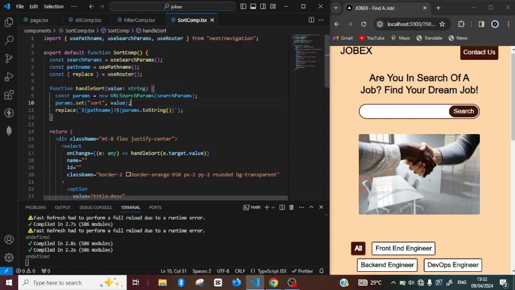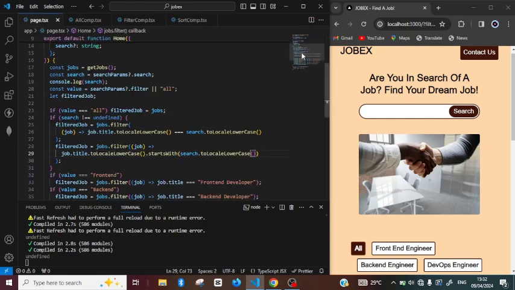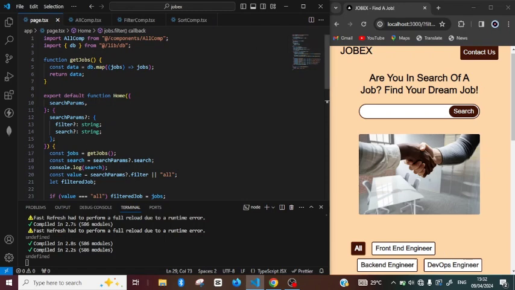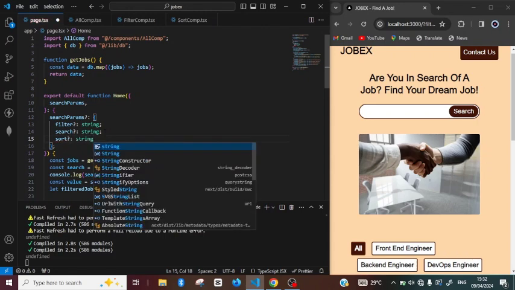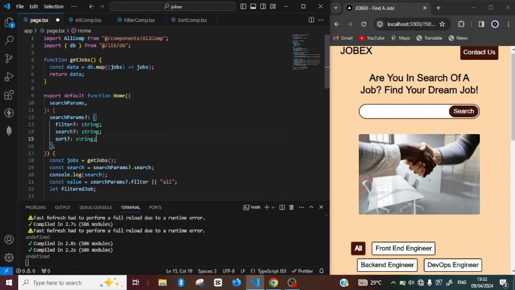To get all these values, we are going to need to go to the home page.tsx. That is the server component, the parent for that one. So we're also going to get sort from the search params, as a string. Now this sort is the field. I think I've said it when we were doing the filter and search functionality. So this sort is the field.